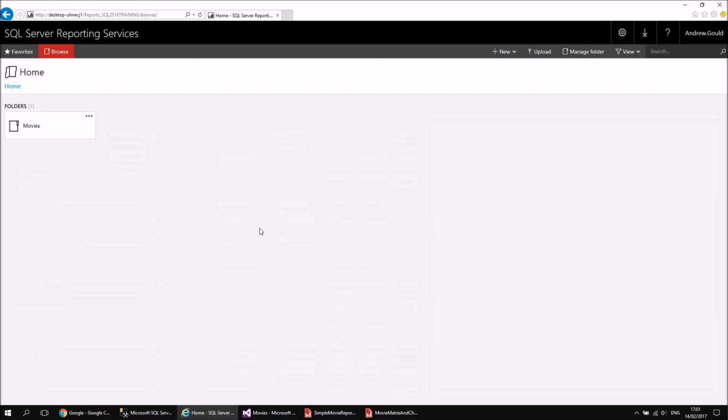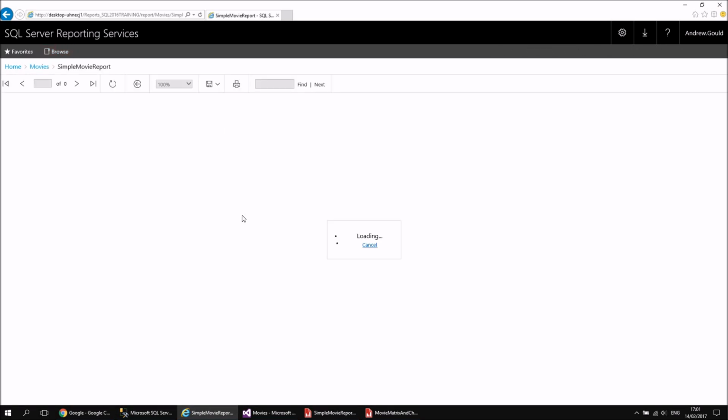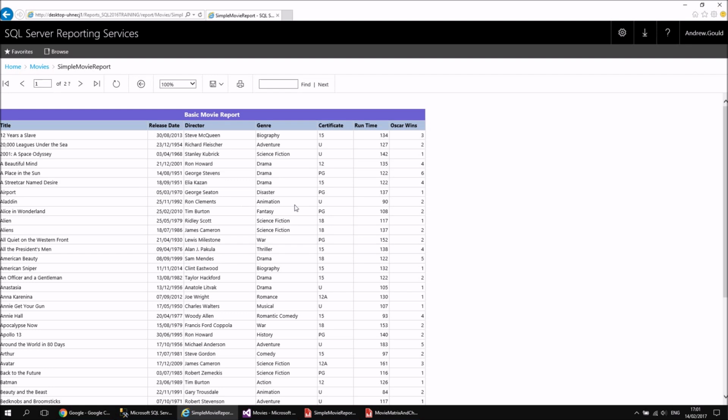So here's the report portal viewed through a web browser, Internet Explorer in this case. I'm going to call it the Reportal as I called it in the previous video. And if I browse through into this movies project, I can have a quick look at this simple movie report that's been deployed. And there's absolutely no way to tell at this point whether that report had been created using a report server project or Report Builder. The end result is exactly the same.